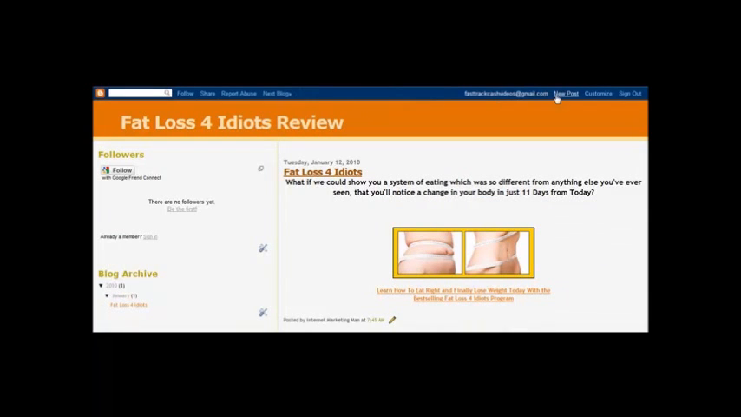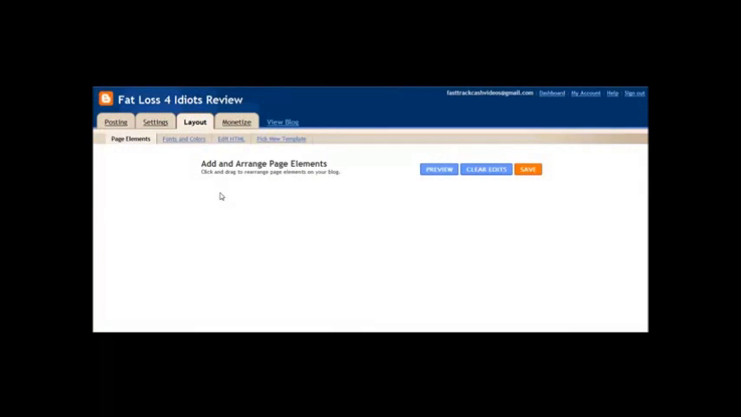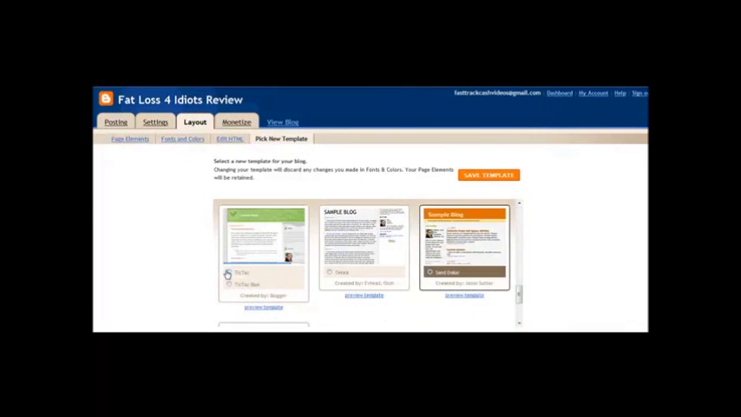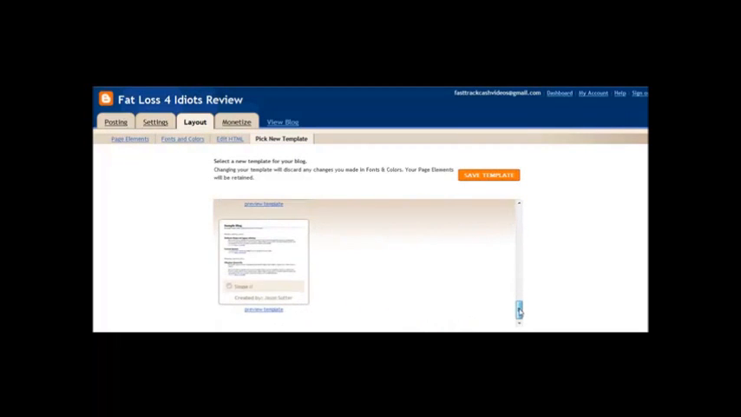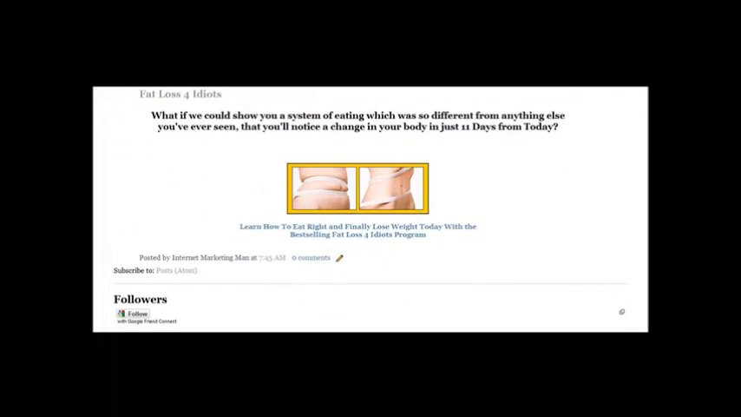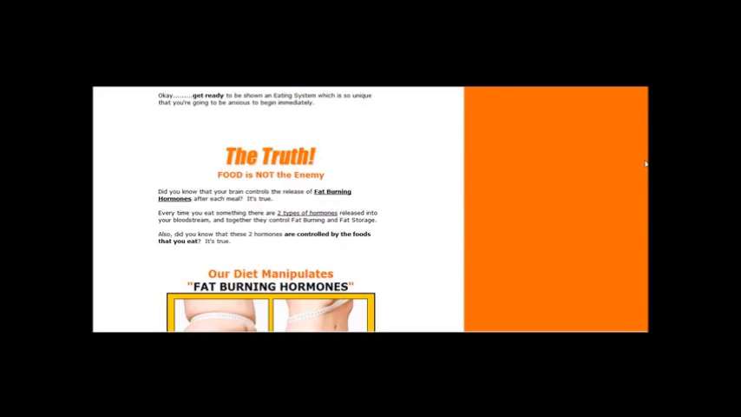You may want to go back in here to customize your site a little bit more. So let's say pick a new template. Let's just choose simple, and then choose Save Template. And then you can simply choose View Blog to take a look at it. So here's your basic pre-sale page. Boom, there are the links.